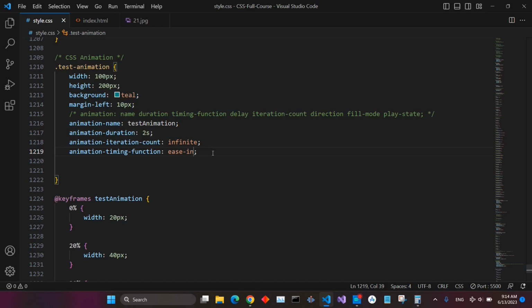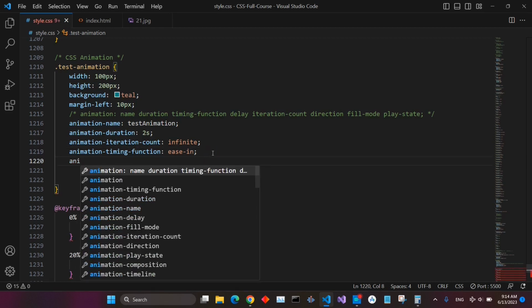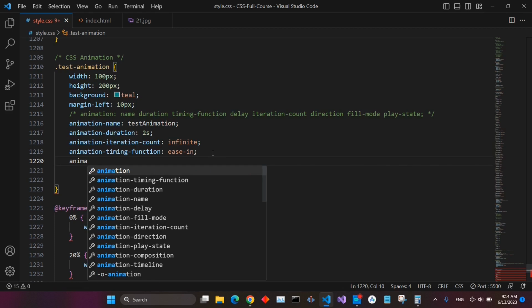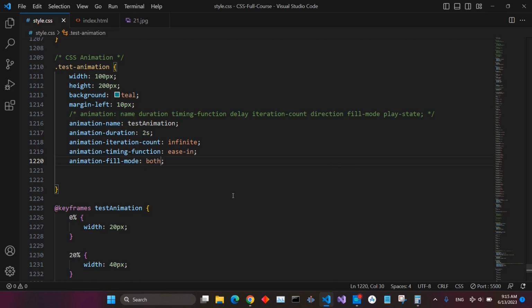and then you have fill mode, animation fill mode, then you have backwards, both, forwards, let's say both.